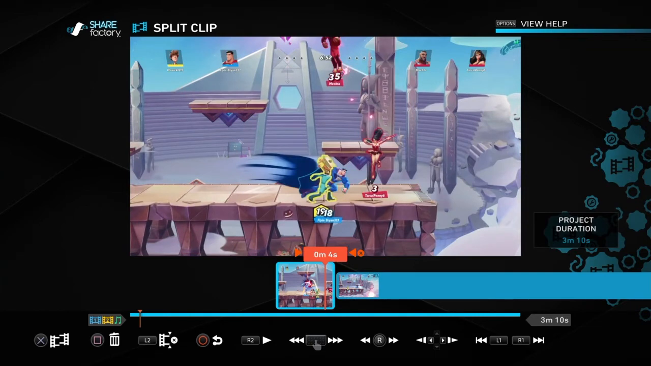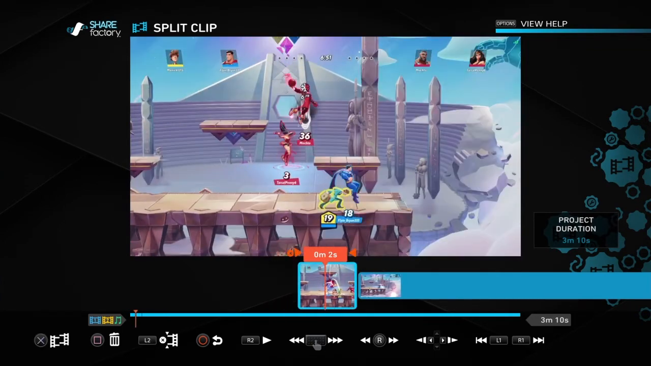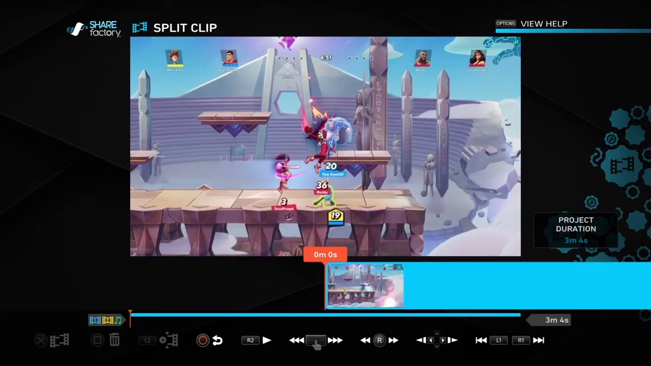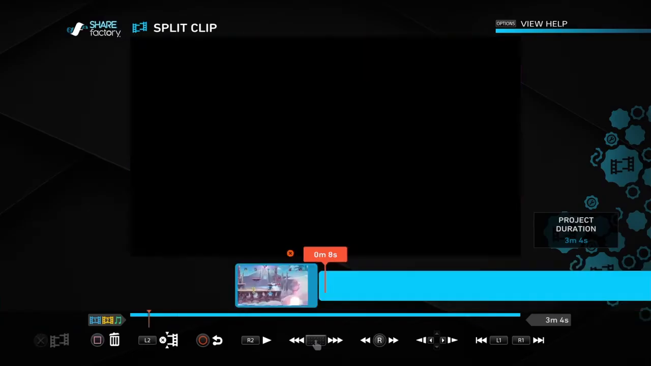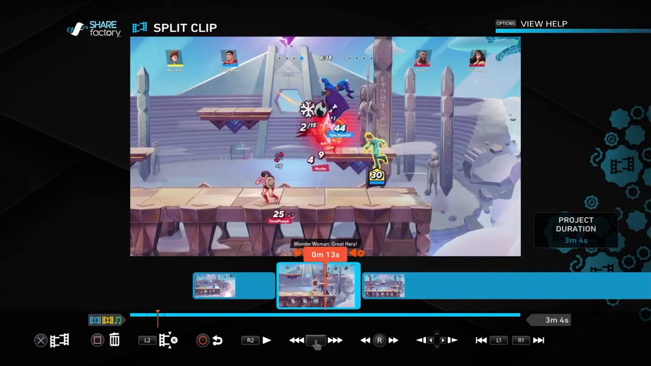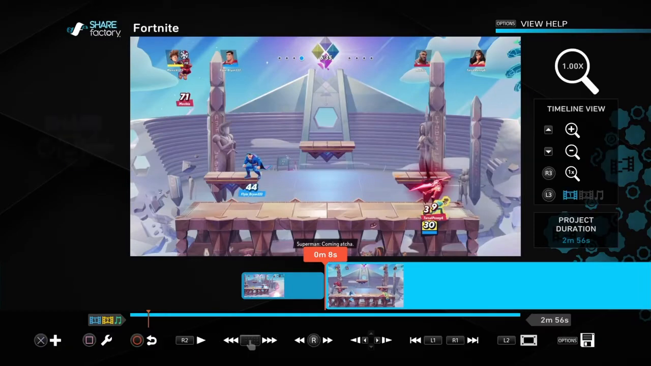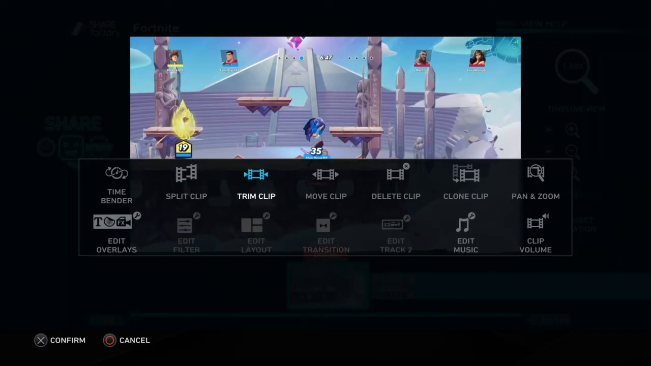Say I want this little part out, this little 5-second clip, I can just hit square and then delete the clip. I don't want this part in here, so you could do that. I don't really know what the snip clip does, so I wouldn't recommend using it, but you could split the split clip, and yeah, pretty useful.